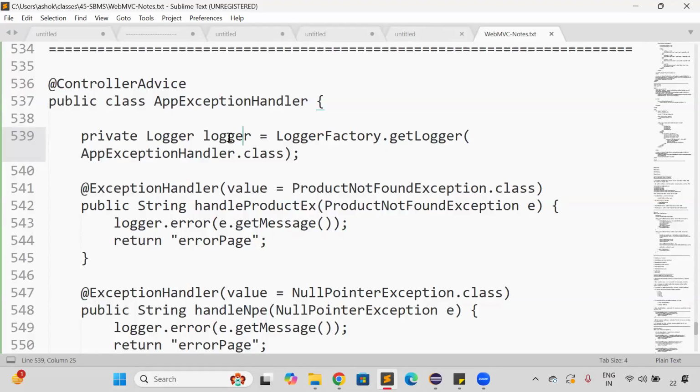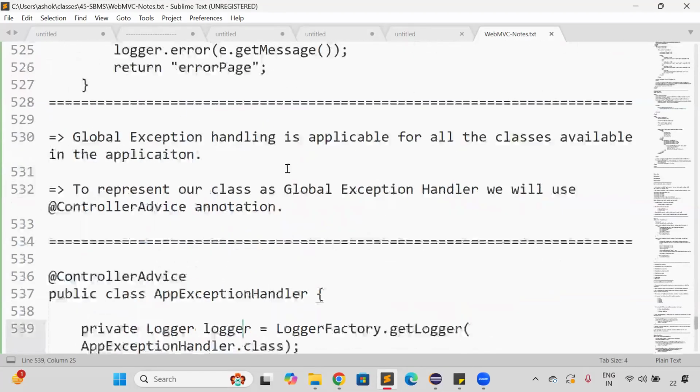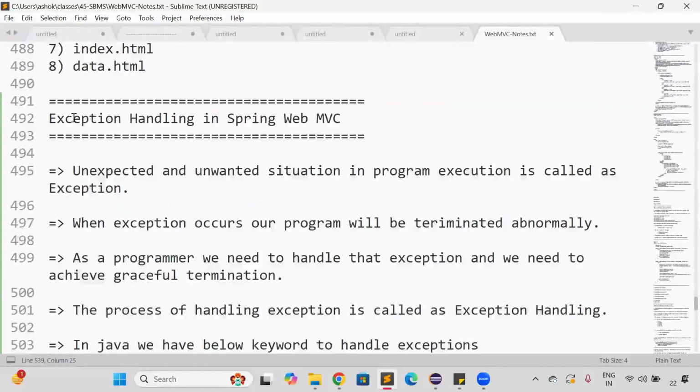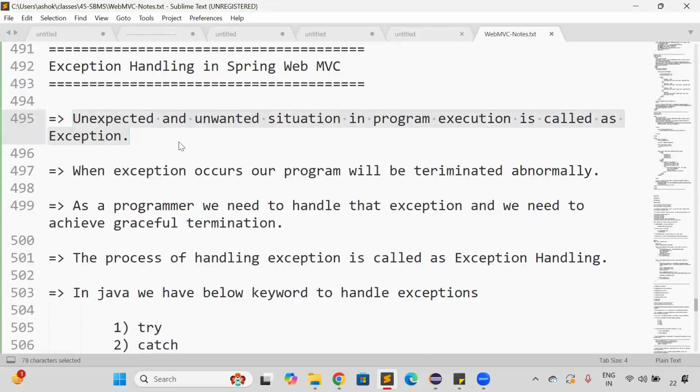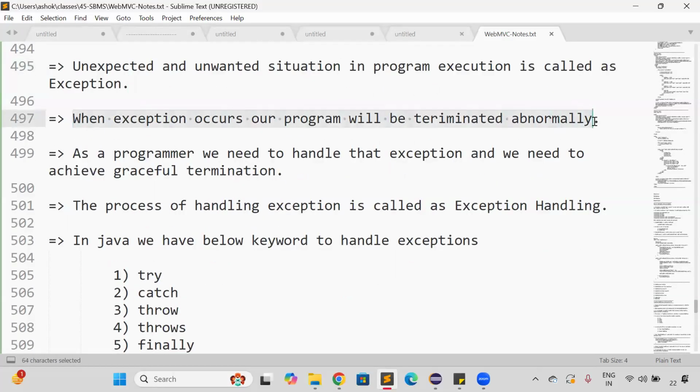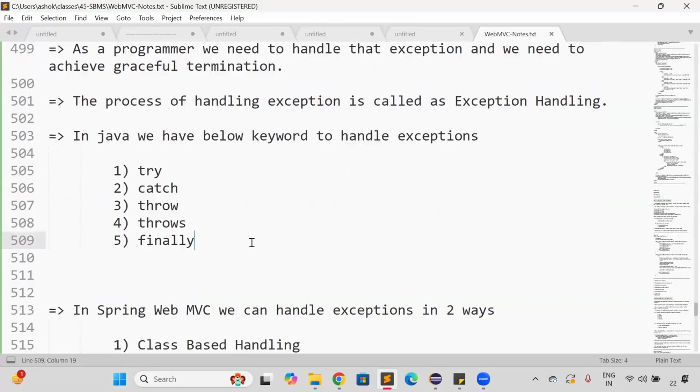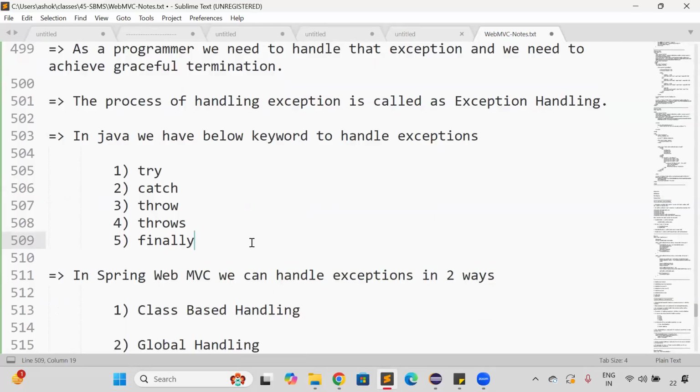Is this clear? Any questions? What is an exception, guys? An unexpected, unwanted situation in the program execution is called an exception. When an exception occurs, our program will be terminated abnormally. As a programmer, we need to handle that situation and achieve graceful termination. The process of handling the exception is called exception handling. In Java, we have several keywords to handle exceptions: try, catch, throw, throws, finally.